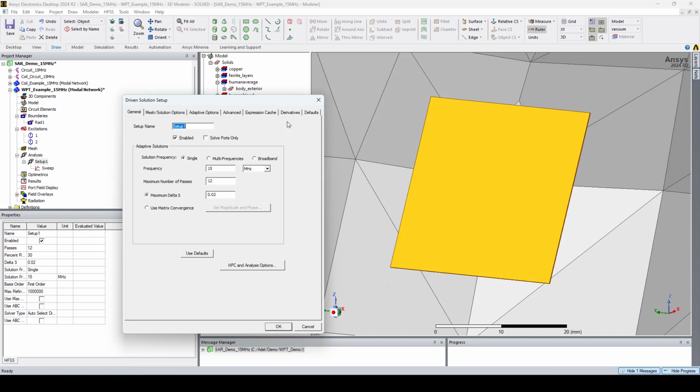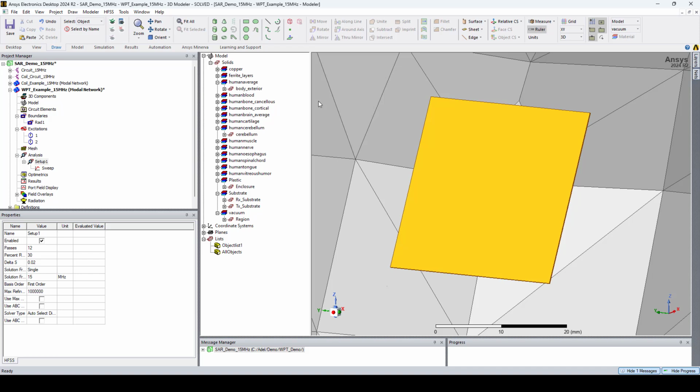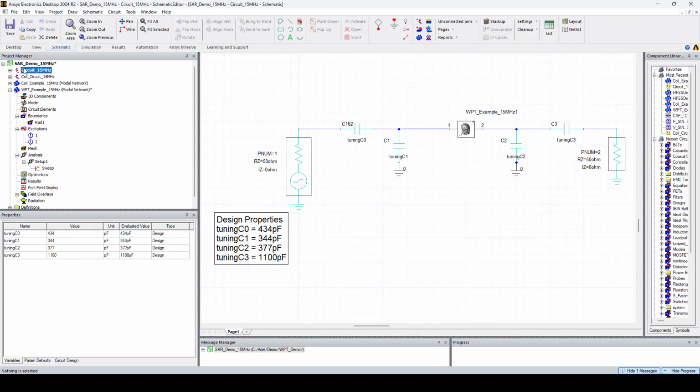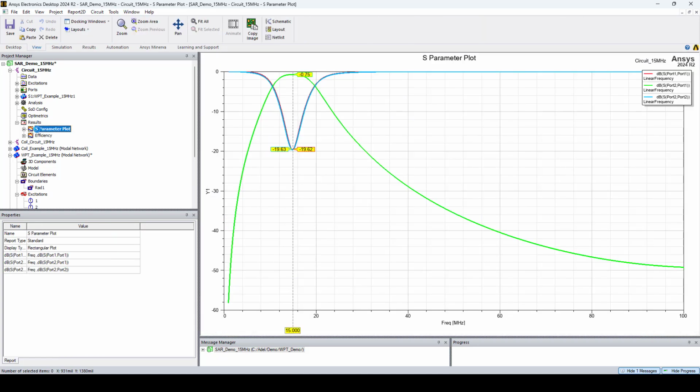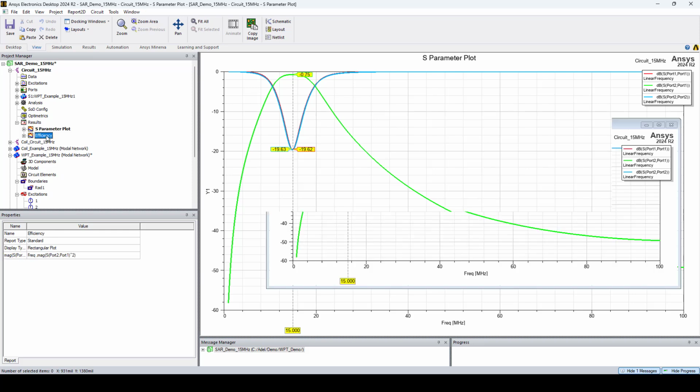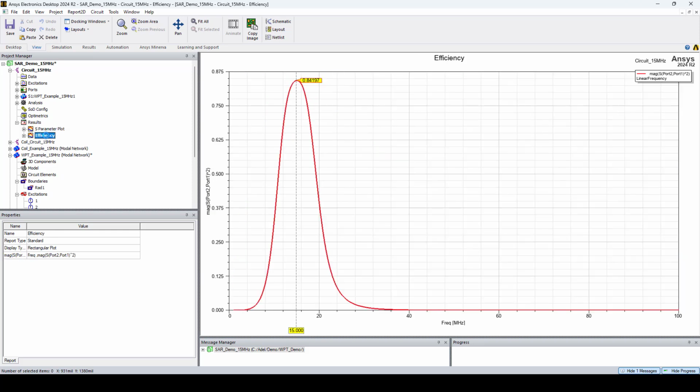The model is first simulated in HFSS and then dynamically linked to circuit where tuning capacitors are added to the design. So if I go to circuit, this is the circuit schematic with the tuned capacitors. We have a good resonance at 15 MHz, a return loss better than minus 19 dB, and an insertion loss of minus 0.75 dB, which corresponds to an efficiency of 84%.